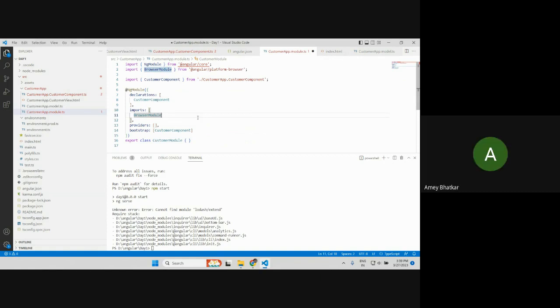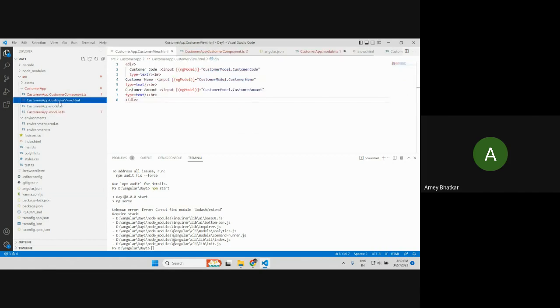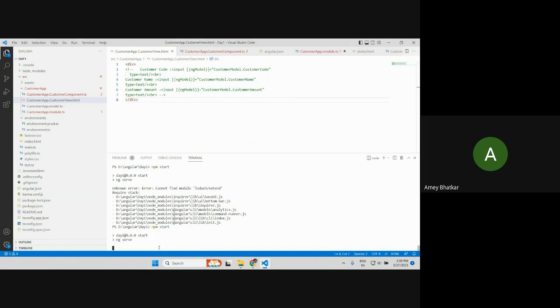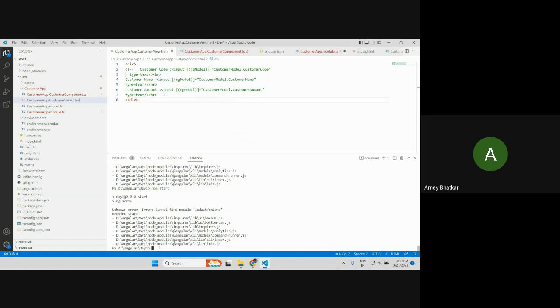Okay. So could you please go to your HTML? For the time being, let's comment out everything within the div, because we should be installing the ng model. Okay. And could you please see now if you are able to run it? Even this error is coming. Cannot find module load as slash extend.